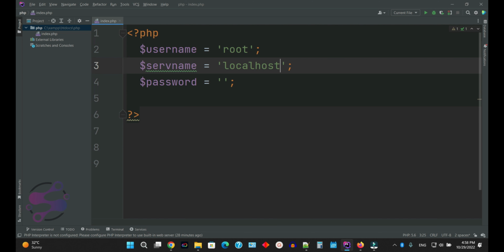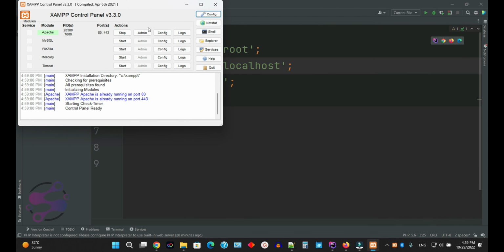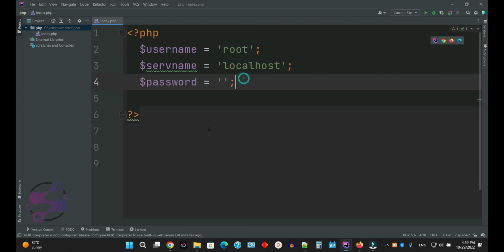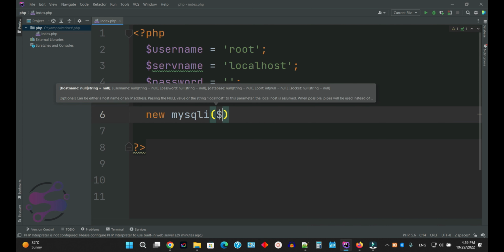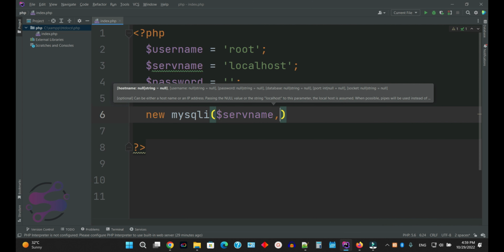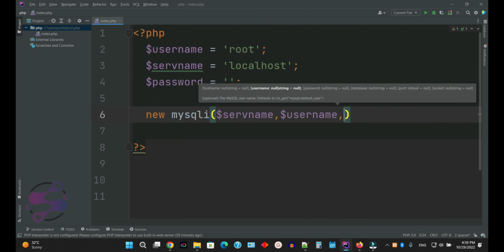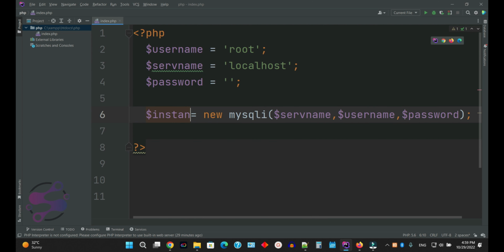If you want to connect with the database, make sure before connecting you click on the start button. You have to start MySQL. MySQL is a database, make sure. Now you have to establish the connection. I'm saying new MySQLi. MySQLi takes three parameters: first, server name; second, username; third, password.